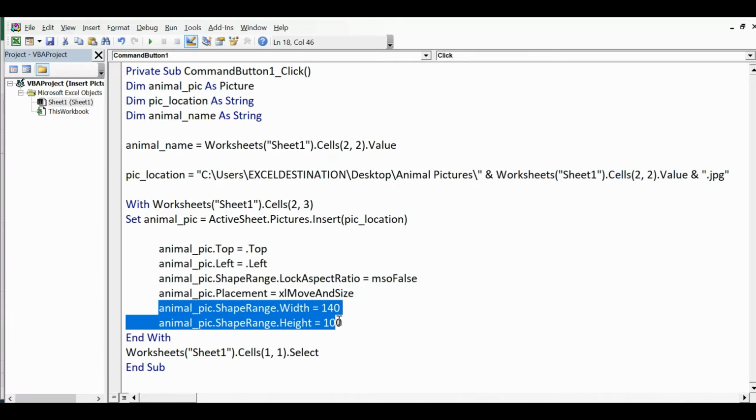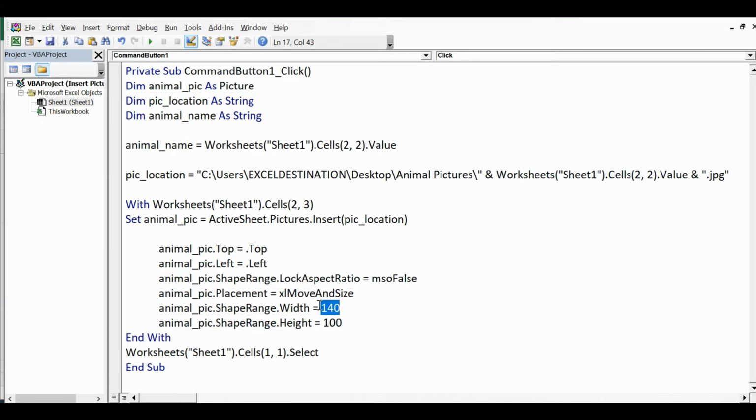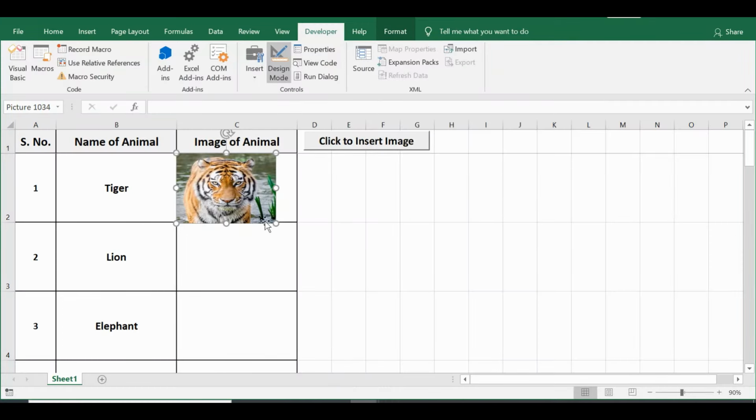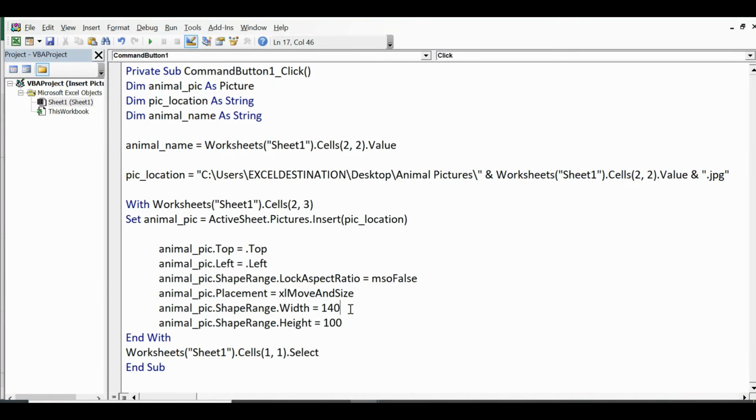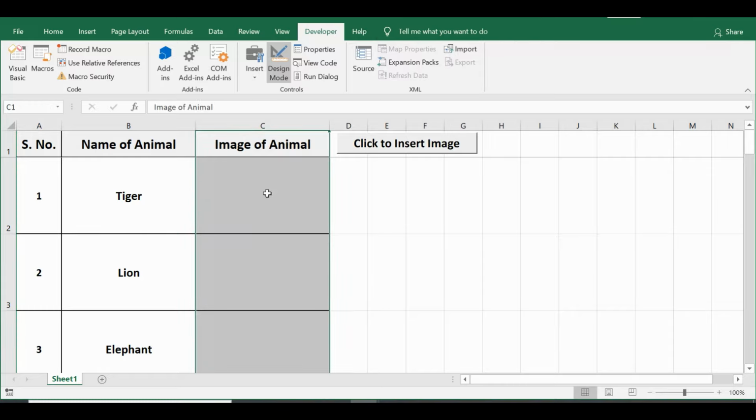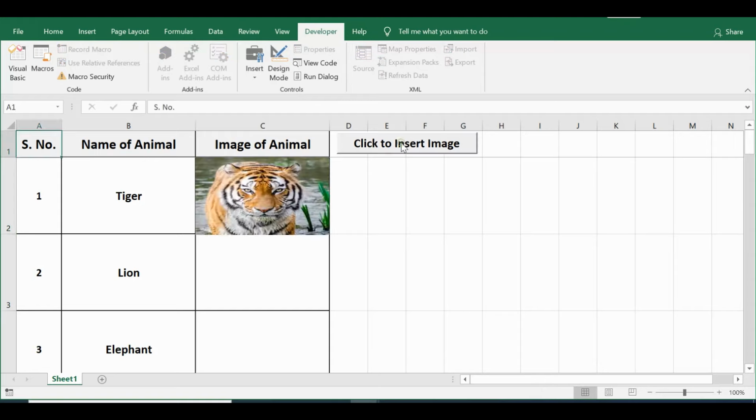And then these two lines I have used to change the width and height. Right now the width is 140 points. If we check that on the Excel sheet, this is a bit smaller than the width of the column. If we want to increase this to match the column width, we can easily change the width. So instead of 140, let me change this to 170. Let's see if this works. Let me delete this image and click on the command button again. We can see that this is working, and the width is now almost equal to the width of column C. So this is how easily we can insert an image and modify the size of the inserted image.